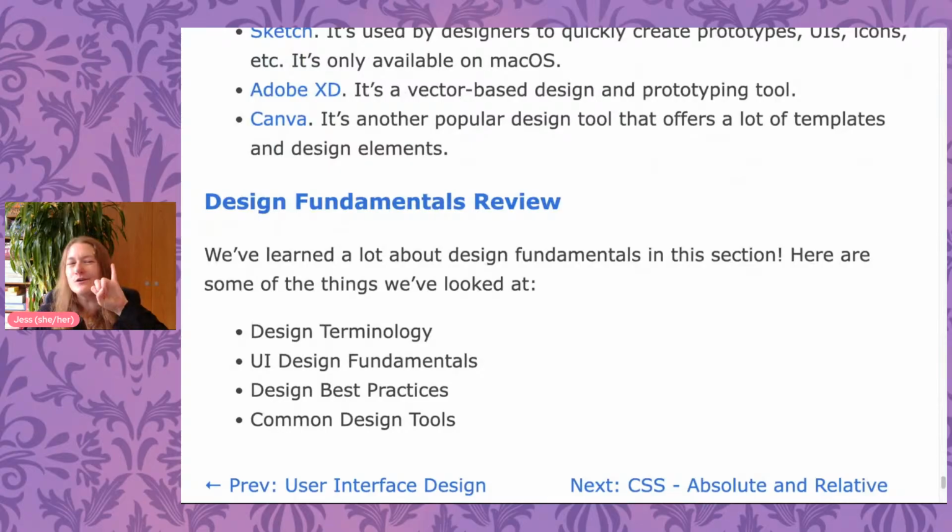So we learned some design terms. We learned terms, and I was really excited that we learned the term dark patterns, which wasn't in here, but I really like. Infinite scroll, we learned the term for design patterns themselves. We learned about some fundamentals of user interface design. We learned about some best practices, and at least we learned the names of some of these common design tools you might see.